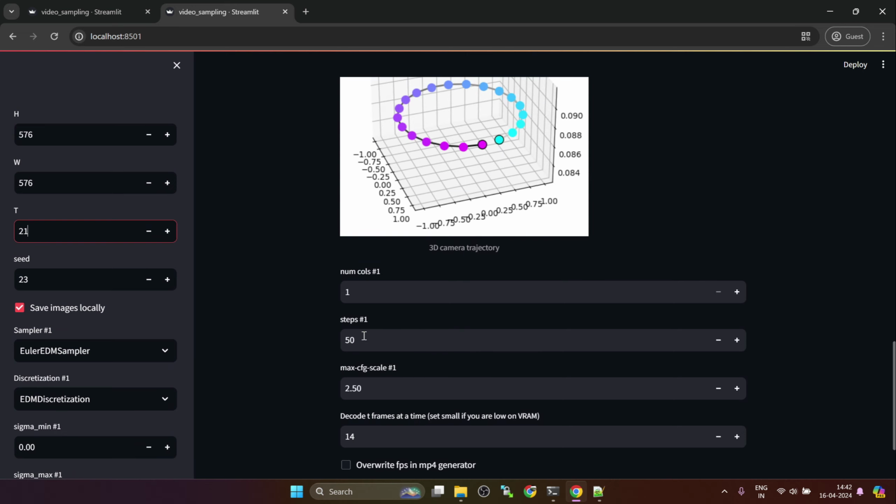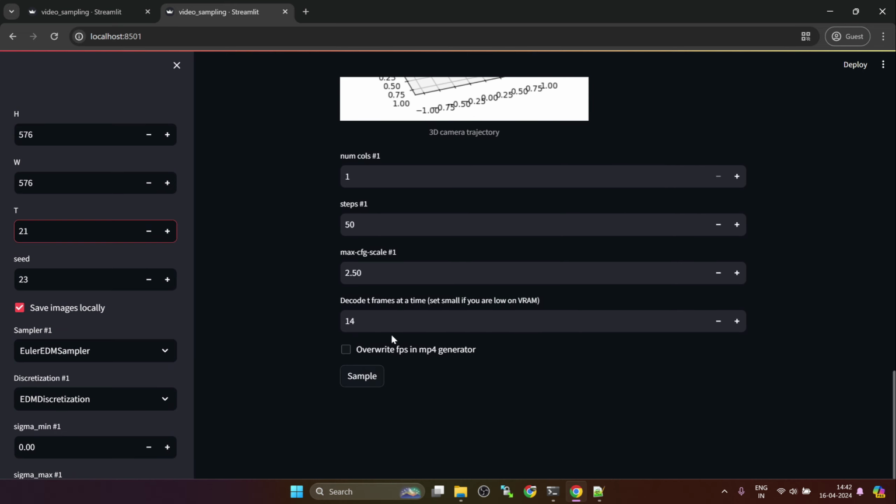And then here you can define the steps. Next, the most important setting is the decode T frames. Now this requires a huge amount of VRAM. And if you don't have it, since I have an 8 GB VRAM card, it was not working. So enter the value 1 and press enter. So you can play around with this setting and see which setting works with you. Otherwise, you will keep getting CUDA memory error. So keep the lowest number, increase it, and then see how many frames can be processed simultaneously. And that will decrease the generation time. Once this is done, click on sample.